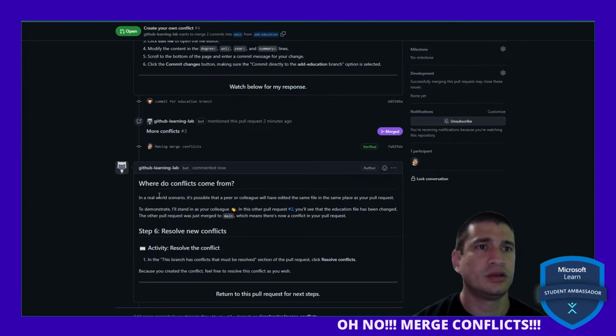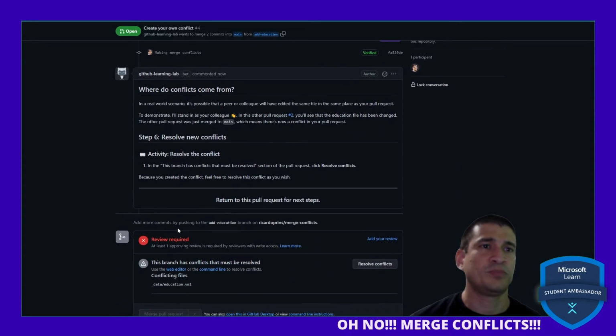Where do conflicts come from? In a real world scenario, it's possible that a peer or colleague will have edited the same file in the same place as your pull request. We're repeating here, but it's important to understand this. What are these merge conflicts? Because if you understand this, you'll know how to solve it. I'll stand in as your colleague. In this other pull request, you'll see that the education file has been changed. This is the link for the other one. The other pull request was just merged to main, which means there's now a conflict in your pull request. And let's solve this pull request.